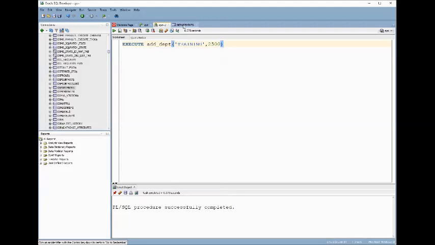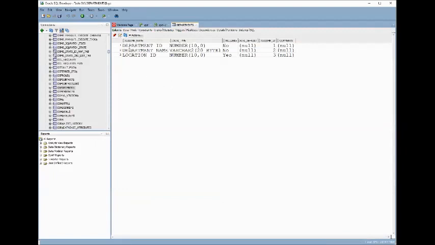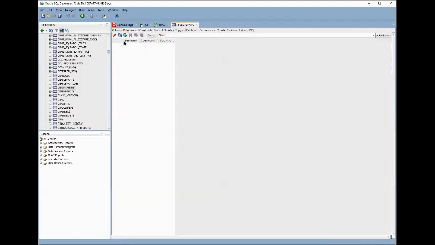So let's double check. Okay, here we don't have data yet. Then just refresh or Control R. So what did you notice? We now have department_id 141, department name training, and location ID 2500.